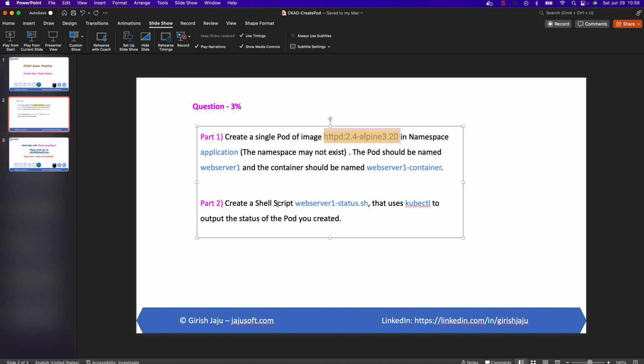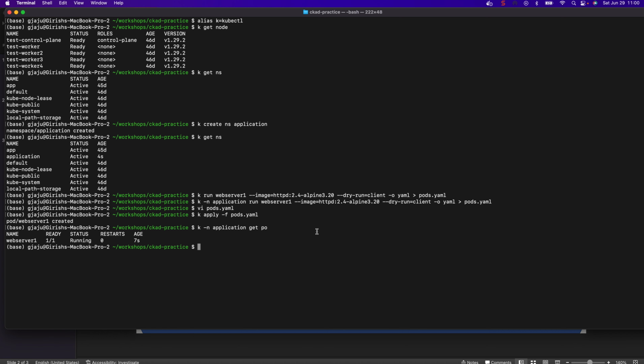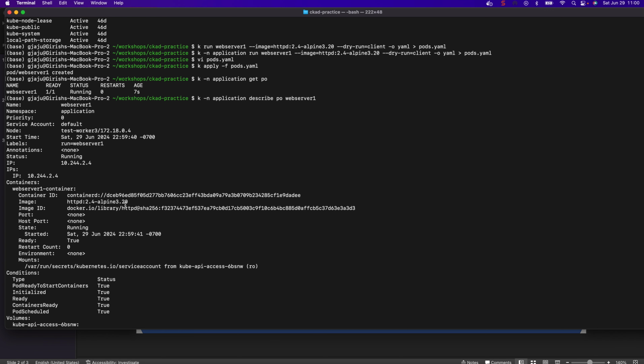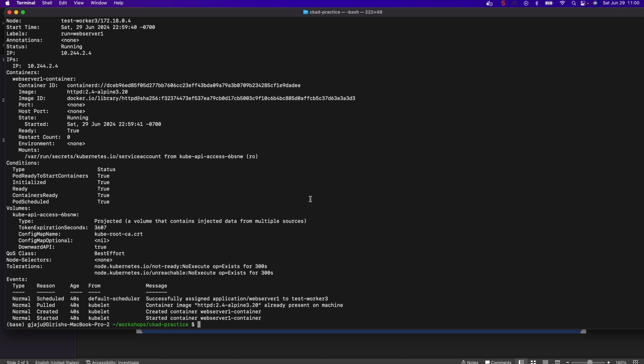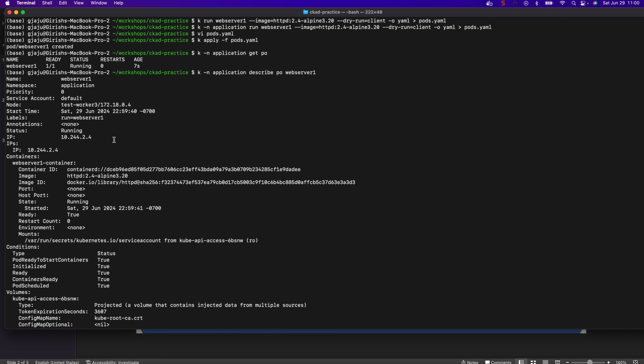Now we want to create a shell script that uses kubectl to output the status of the pod. So let's see what the status of the pod is. We can see the status is running, but how can we get it in a shell script? Let's do this. If I just do describe po webserver1, let's see what we see. We see all the metadata about the pod, and there is a status right here. So we can actually grab the line where we have the status, and let's see.